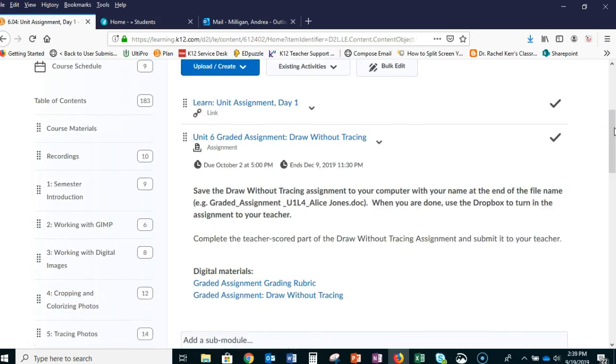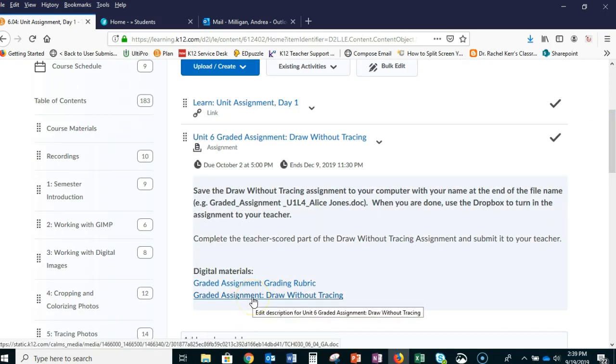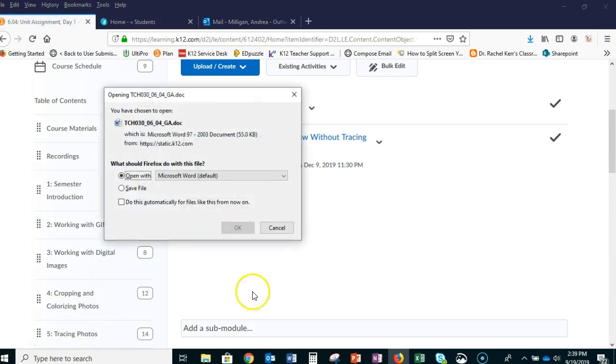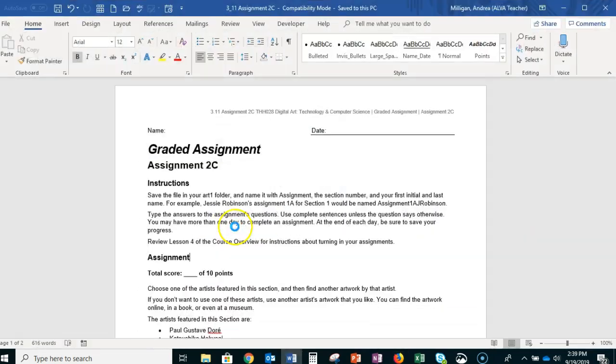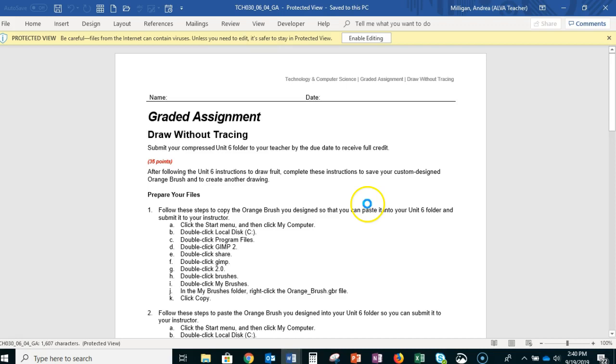So let's take a look at the assignment, graded assignment, draw without tracing. Let's take a look at that. I'm going to open it up. And that is what they want you to do. So it says, after following the instructions to draw fruit. Now, you've already gone through the lessons and you've already drawn your fruit. Complete these steps to save your custom designed orange brush to create another drawing.